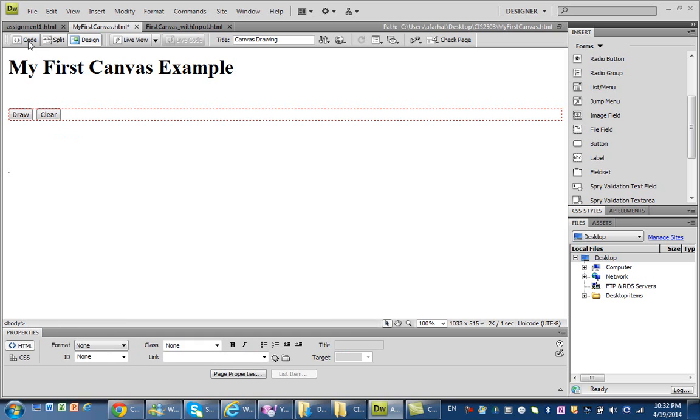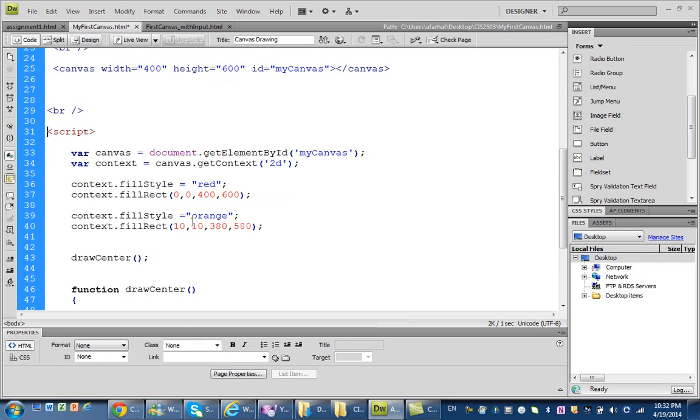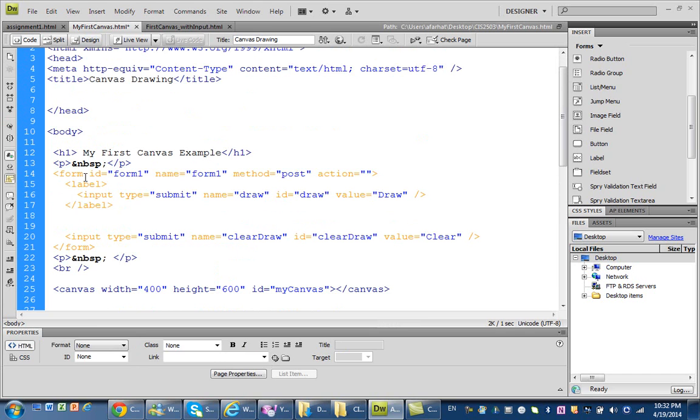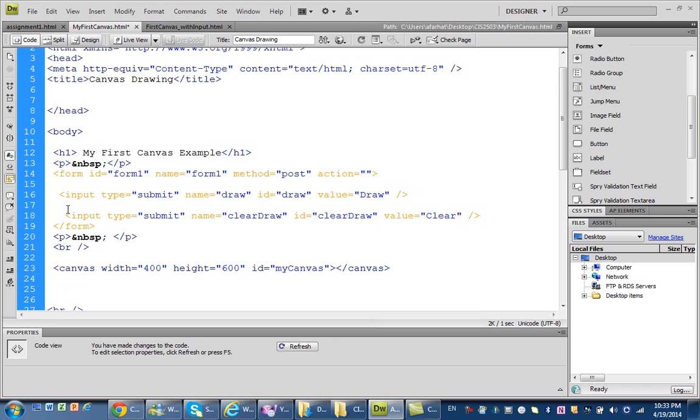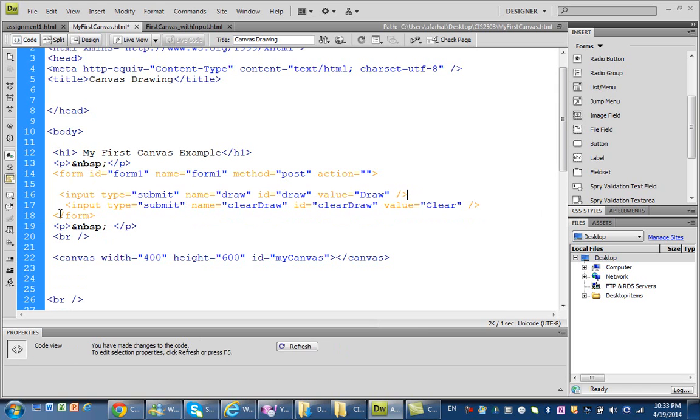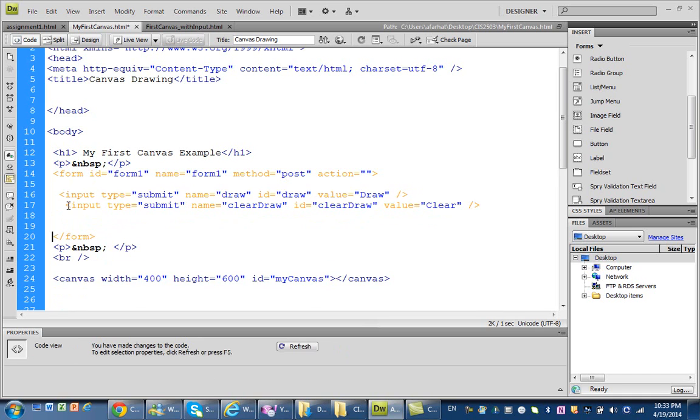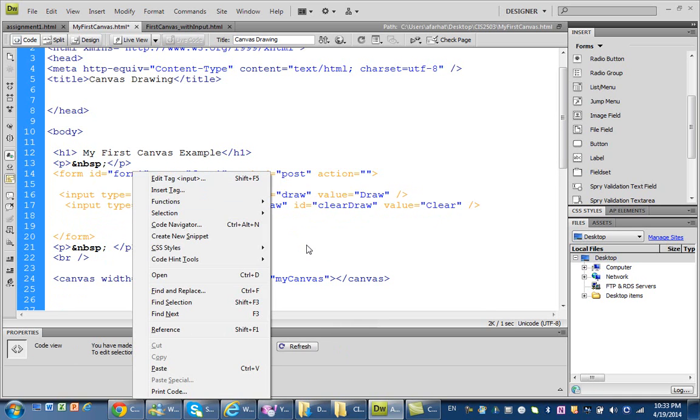Now if I go to the code, what do I have? I have two buttons. I have a form. Now I said I don't need a label for this, so I'm going to delete the label. The label is like a text that appears before the button. It was embedded within a label, so we're not going to have a label here. Okay, the type of these is submit.